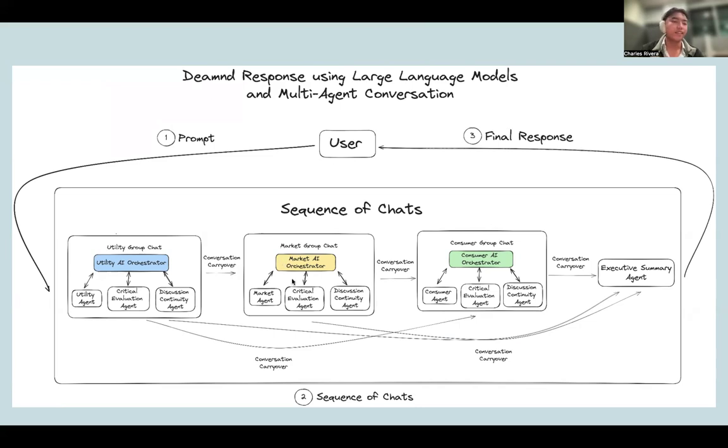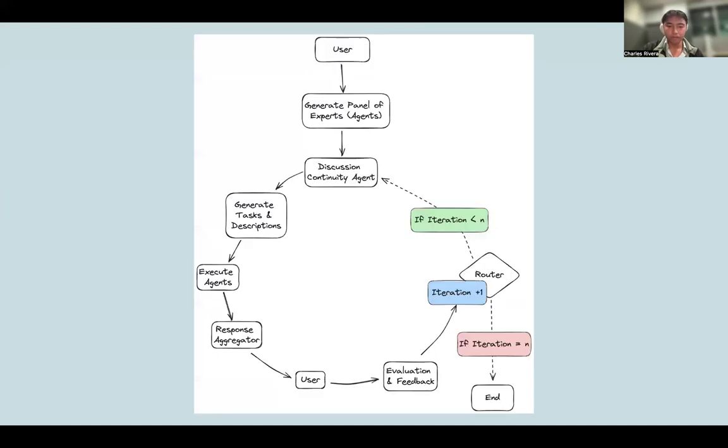What I'm trying to highlight in this diagram is that there's a bunch of different ways that we can construct how agents interact with each other. And it really is just dependent on your use case and what you're trying to do.